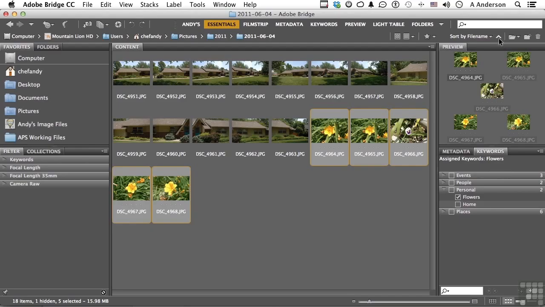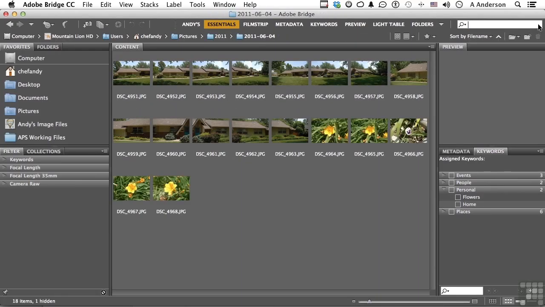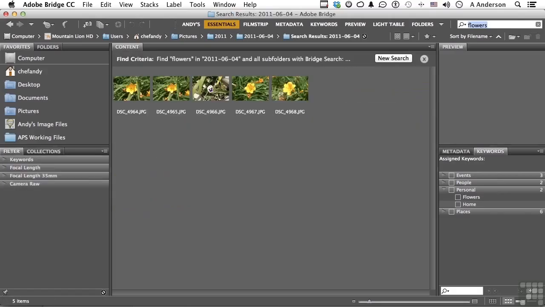We can come right up here if you want to do it here and type in, say, home. And there's all the home photos. Now, this is a temporary search area. We can click the X here to get out, come back up here again and type in flowers. You get the idea. Now, your searches can be confined to one particular folder. They can be throughout your entire hard drive or the bridge area. I mean, you can do as many searches as you want.